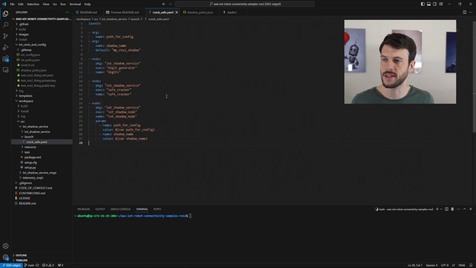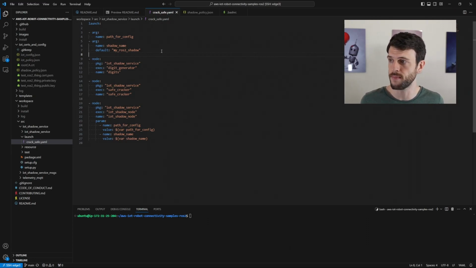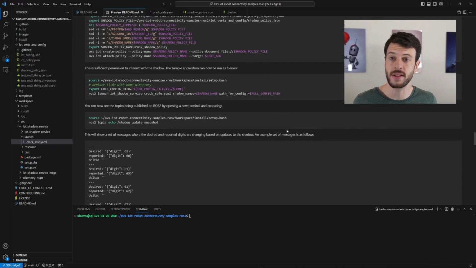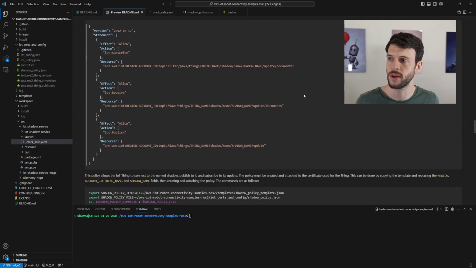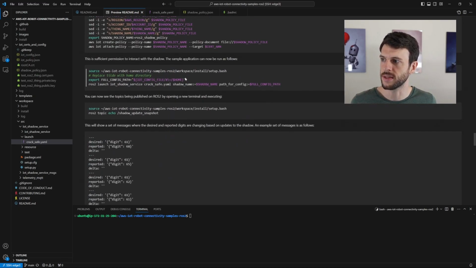This is the crack safe file that we're launching. You can see at the top that it's got 2 arguments. There's the path for the configuration file, the IoT config file that we were using last time, and the shadow name, which has a default but we'll override it using environment variables. With those arguments, it will launch 3 nodes: the digit generator, the safecracker, and the IoT Shadow node. These are the same nodes that we've already seen. So that's how we can launch it. Let's give it a go.